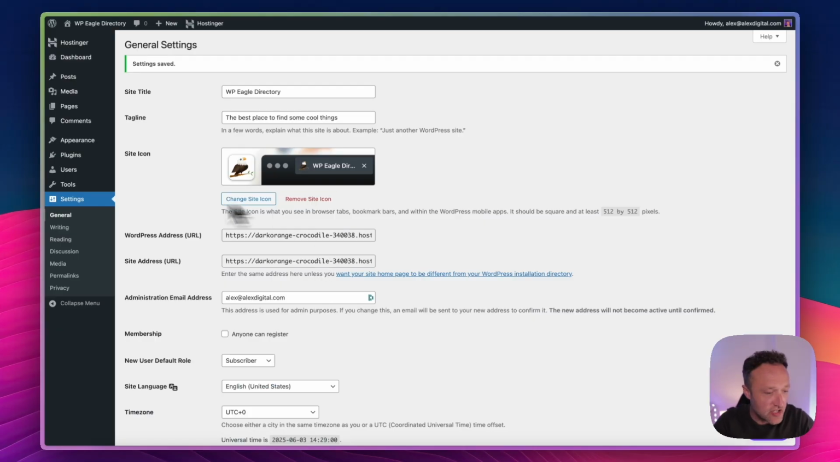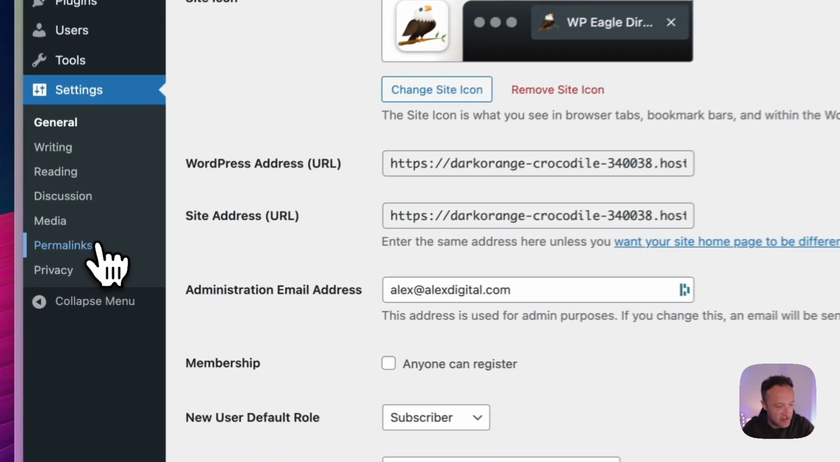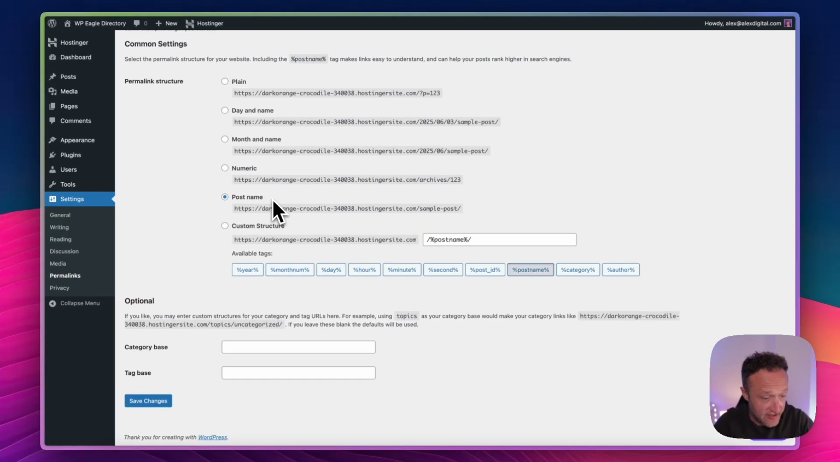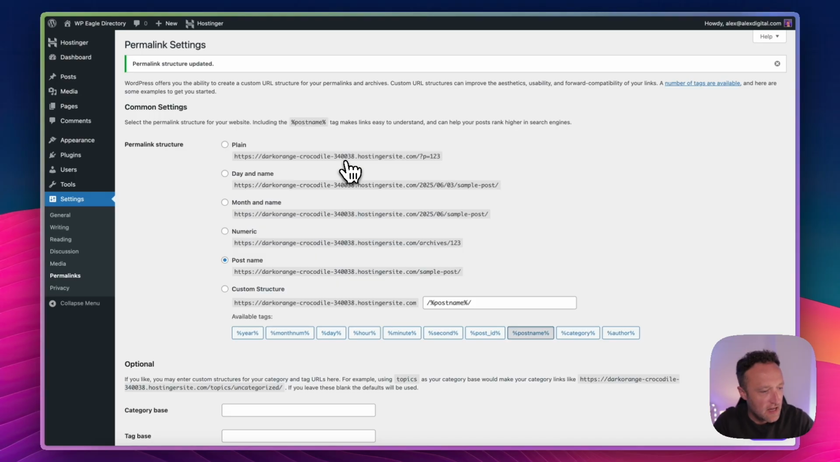The next setting I just want to adjust is the permalinks. So let's click on permalinks, and it's actually okay. It's set as post name, which is usually fine for this kind of website. So this is all good. Let's click save changes. And well, there we go.